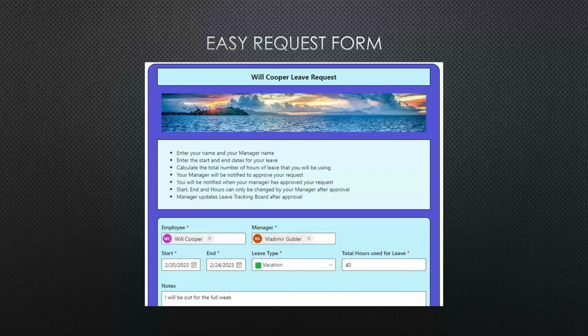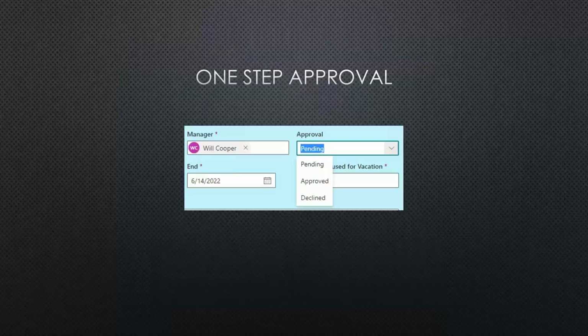And falling into that approach, we want the form to request time off to be very easy to use and understand. And so there you go. You're seeing an example of a form that accomplishes that. Naturally, we need to incorporate an approval process for time off, and we also want that to be very, very simple. We just need to have the ability for a manager to say, yep, that's fine, you're approved.